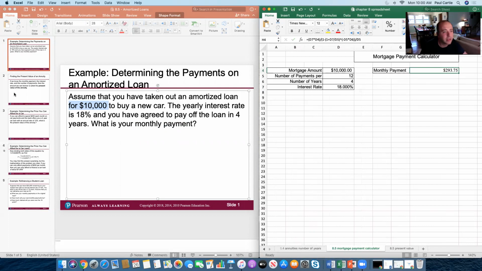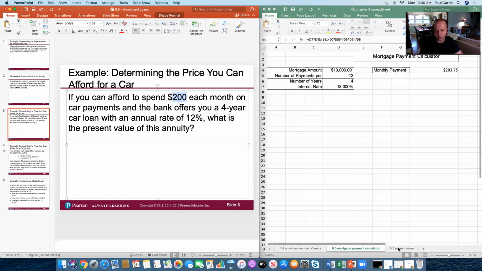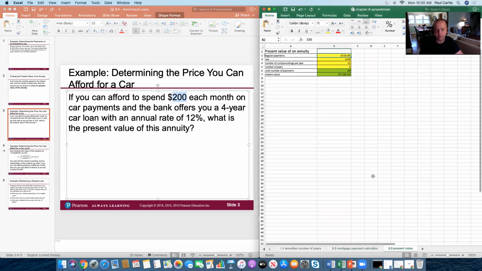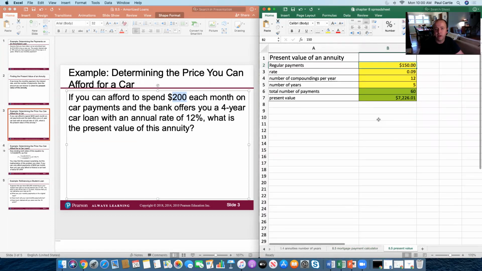All right, next example. Let me find it here. All right, now we're buying a car, but we're determining the price that we can afford, right? So we have $200 that we set aside each month for our car payment. How much car can I buy? So I'm going to go to my other tab here for section 8.5. Let me zoom in on this one. Yeah, that's better. Present value of an annuity.